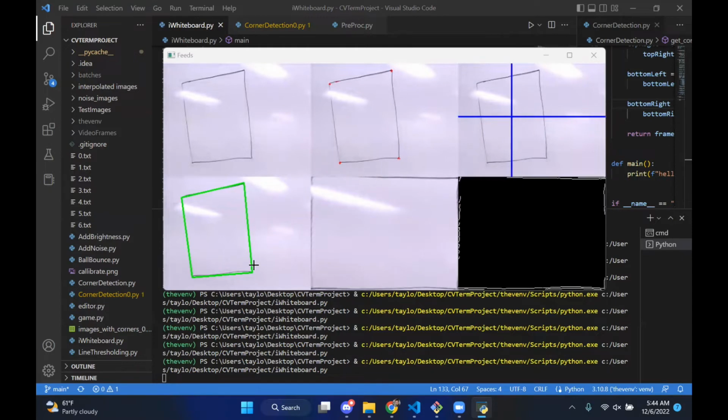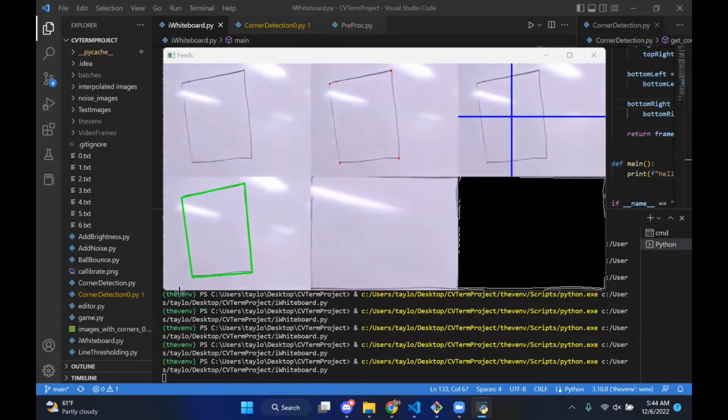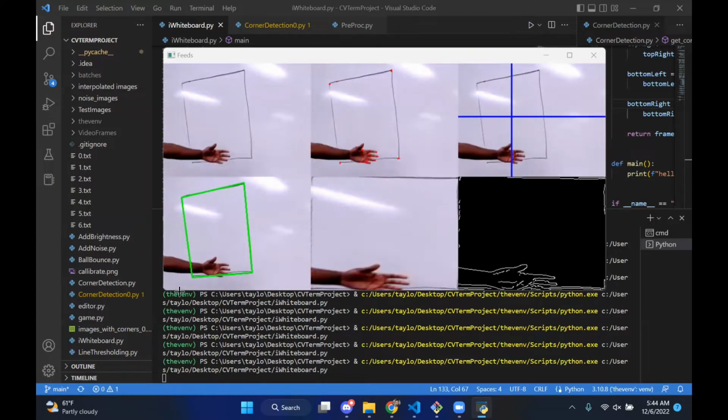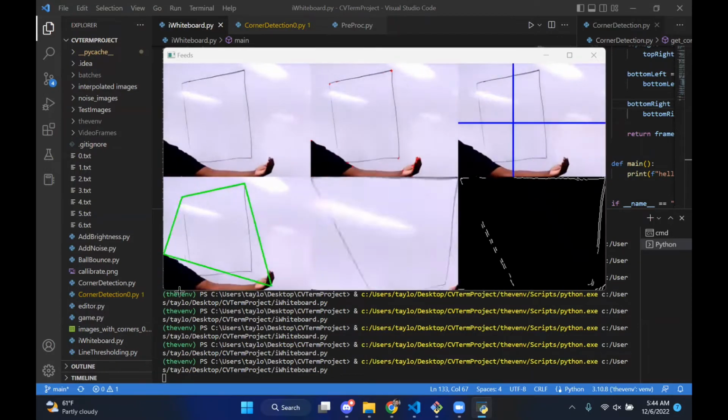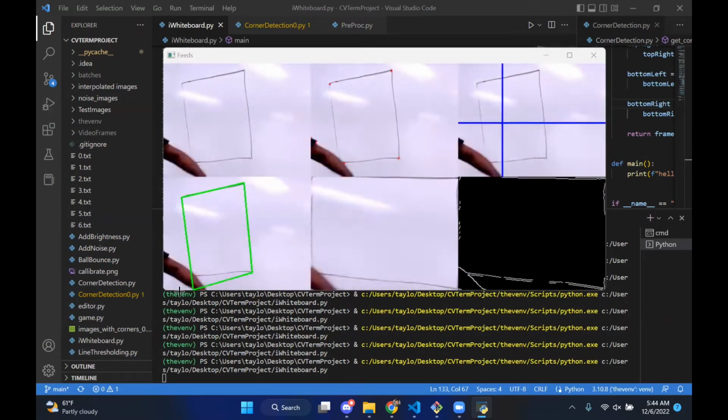Bottom left is where we've found the true corners by taking the maximum Euclidean distance and then drawn our bounding box based on what we find the true corners are. And as you can see, as you introduce things in and out of the frame, it'll adjust to where the new corner values are and then actively correct the bounding box.